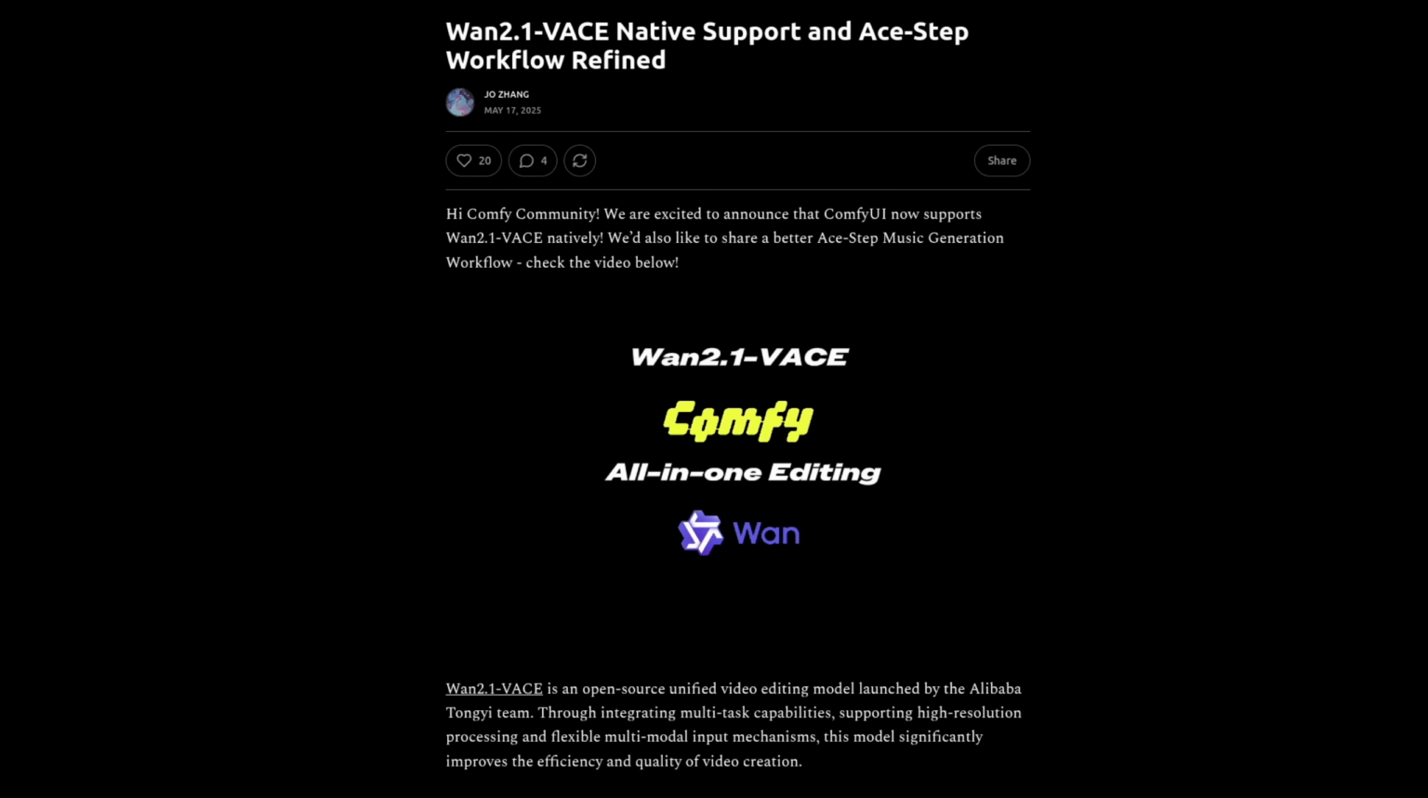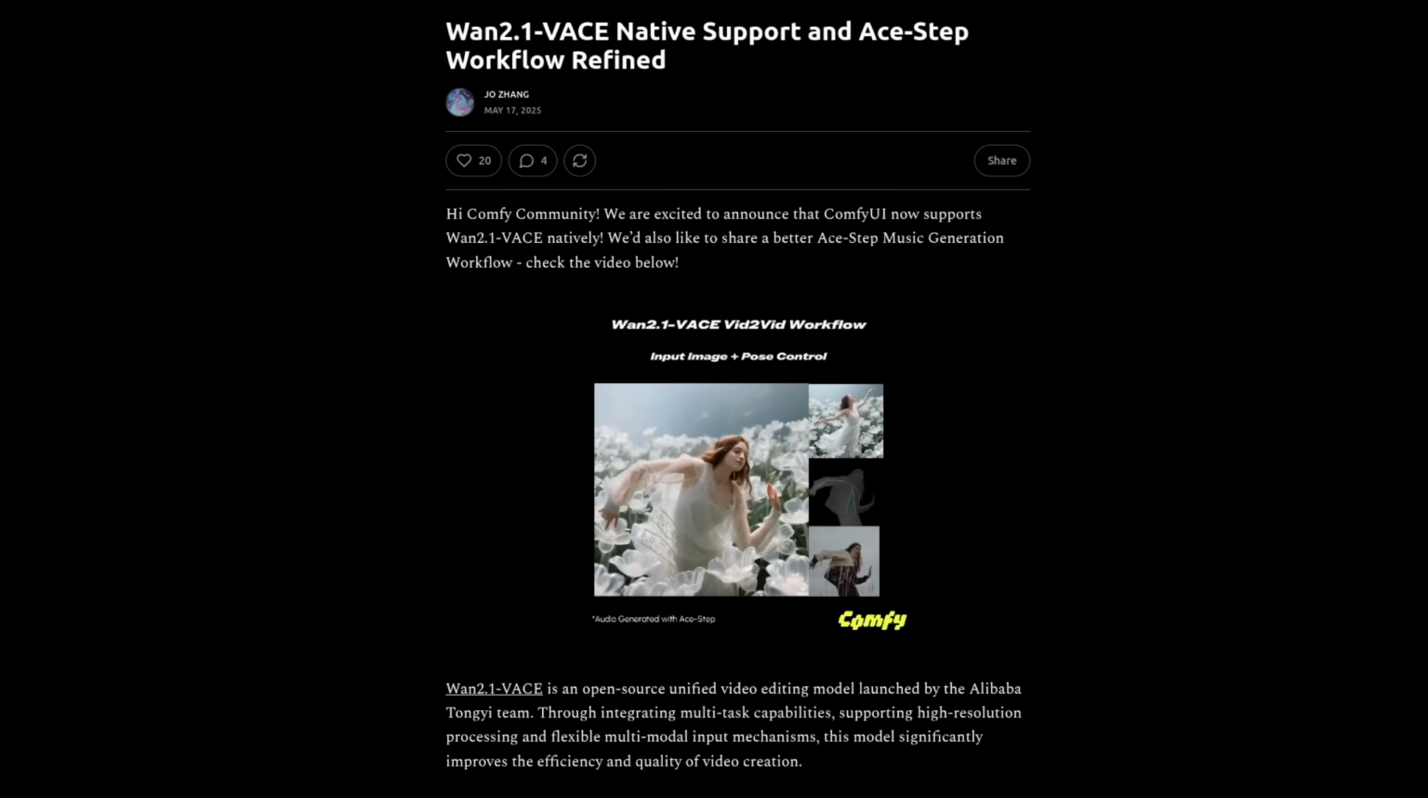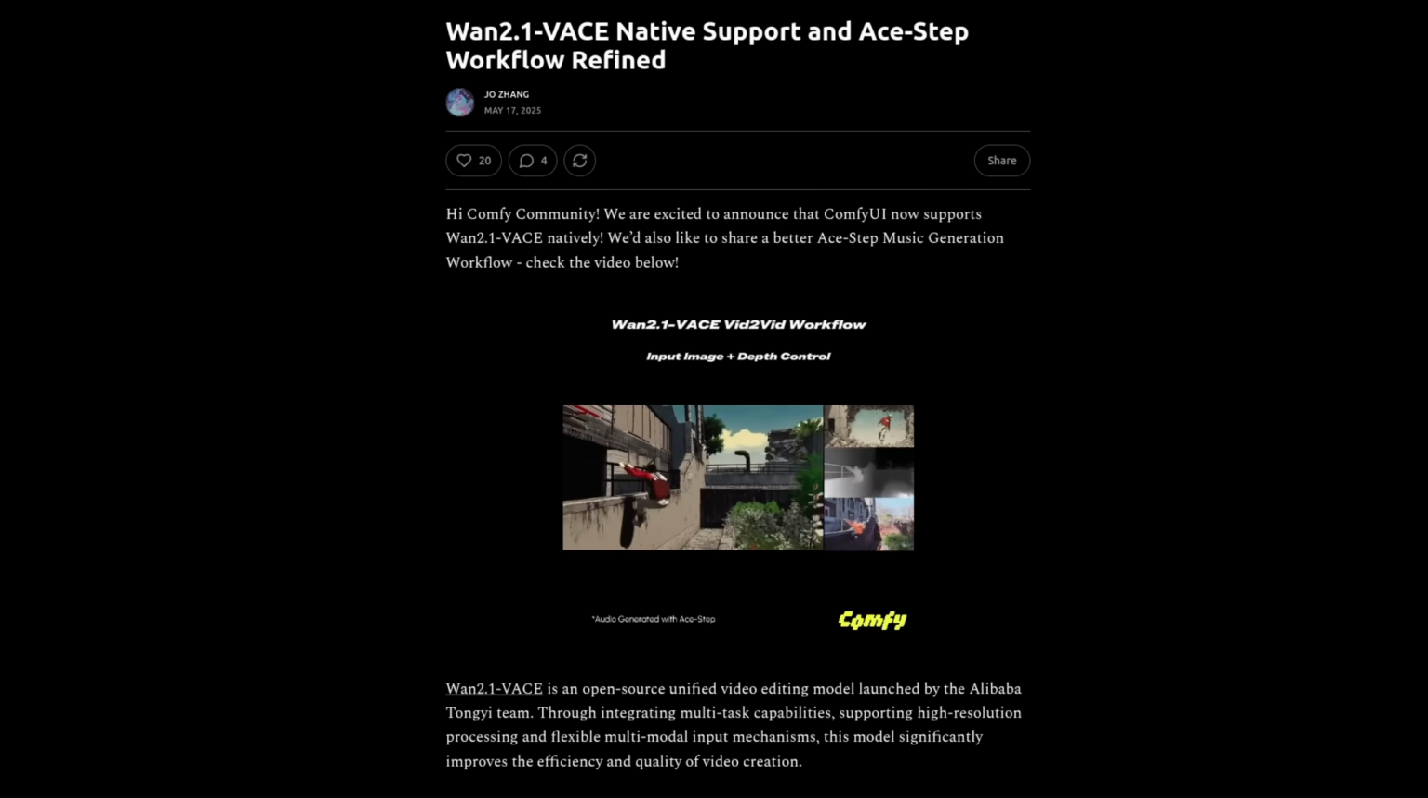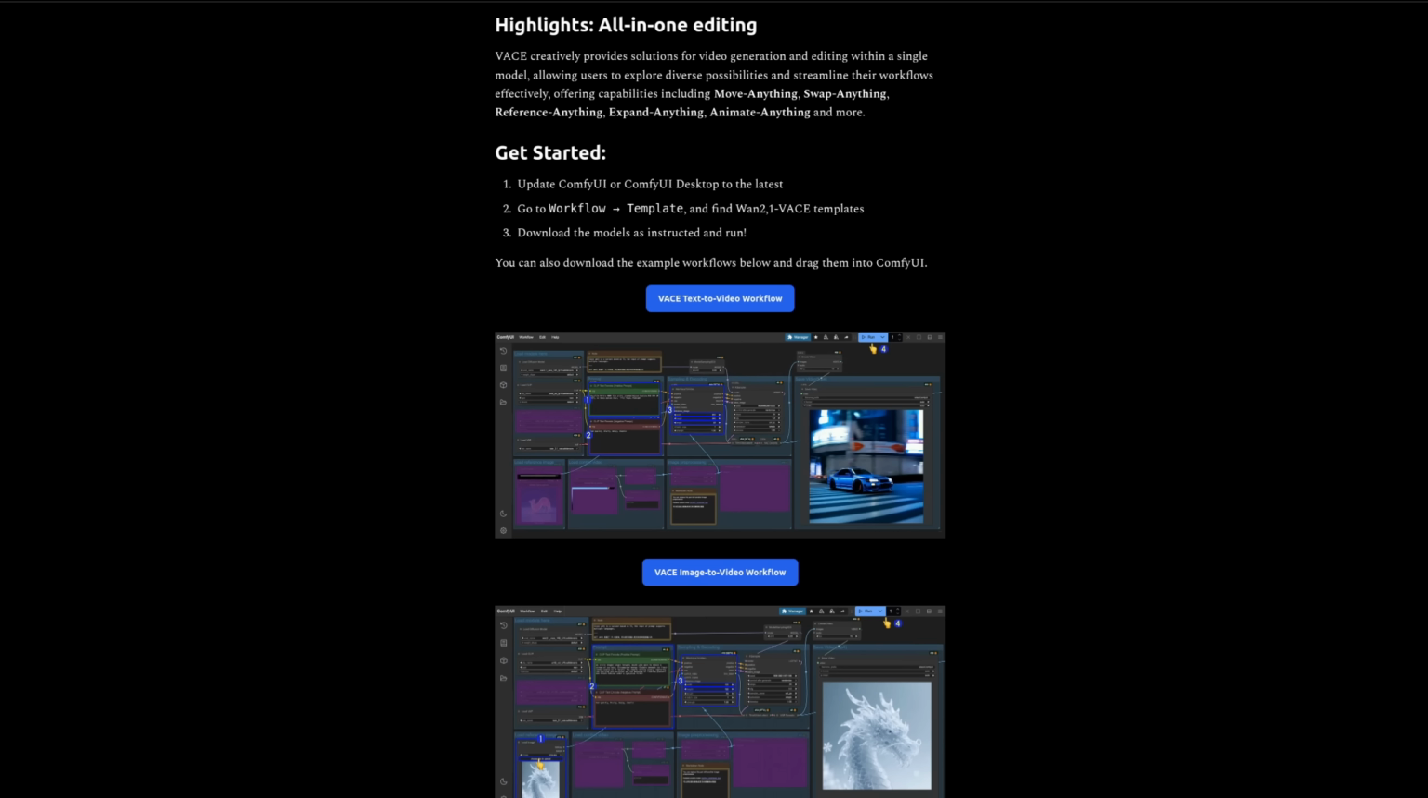ComfyUI has native support for WAN VACE, which provides both 1.3B models for low VRAM cards and 14B models for those with a bit more. And yes, GGUFs are available too.